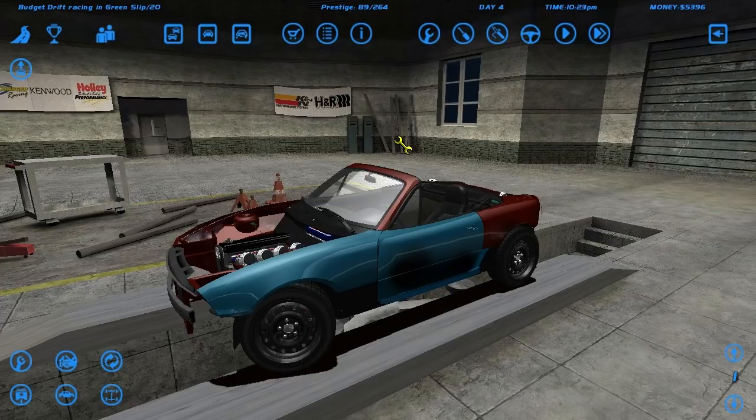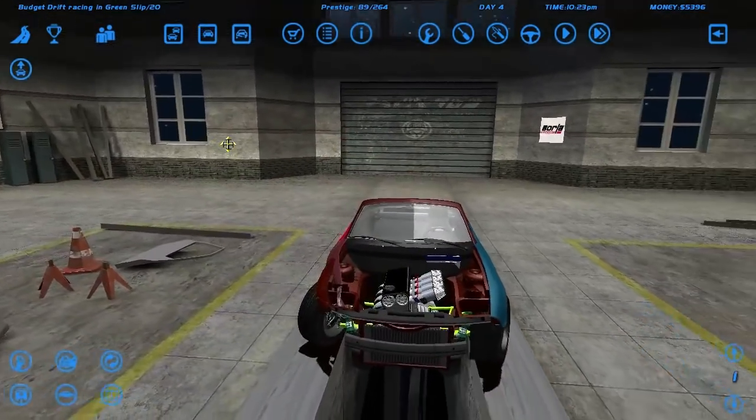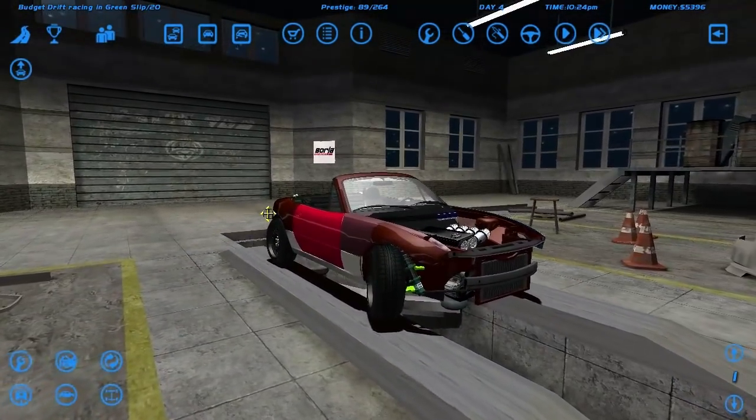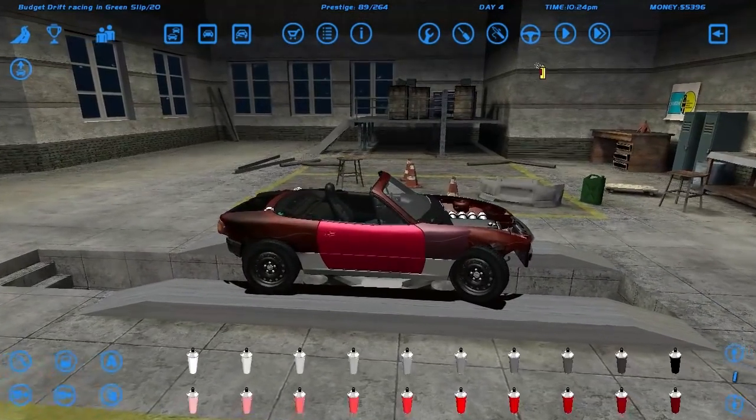We're out here drifting on a budget, having no money and being very poor. Look at this car, man. Look at this thing. Oh my gosh, so depressing. Even, you know what? Forget this.